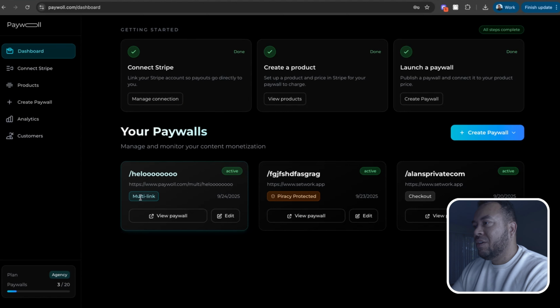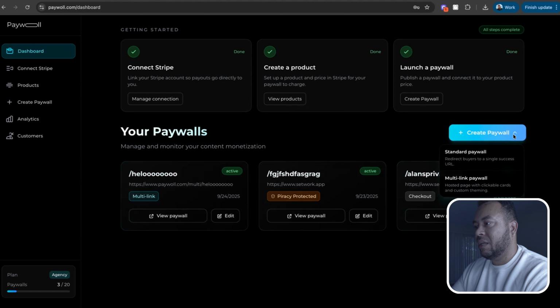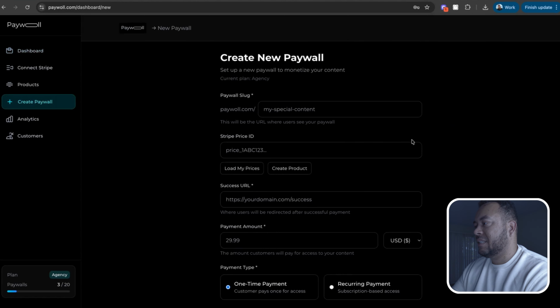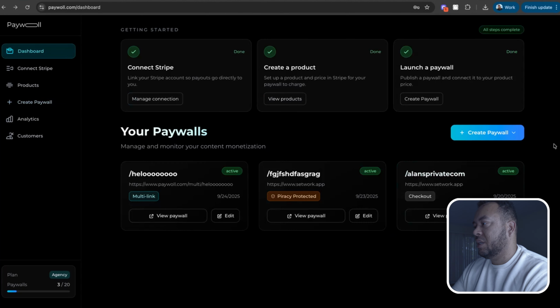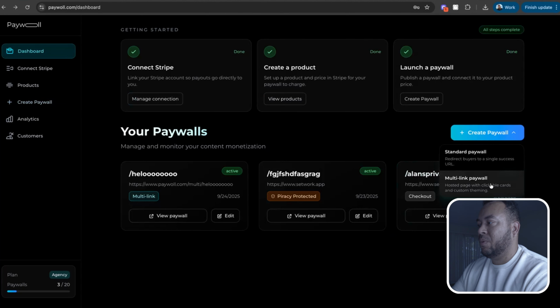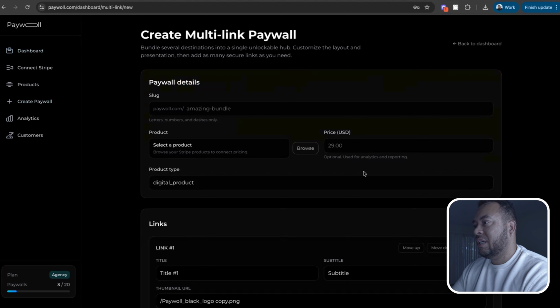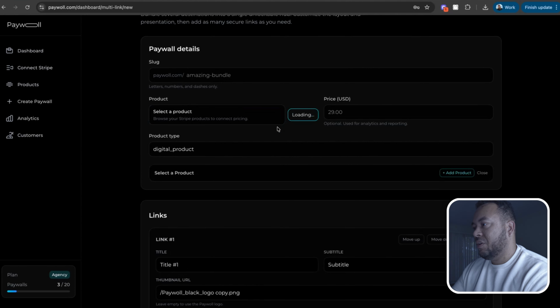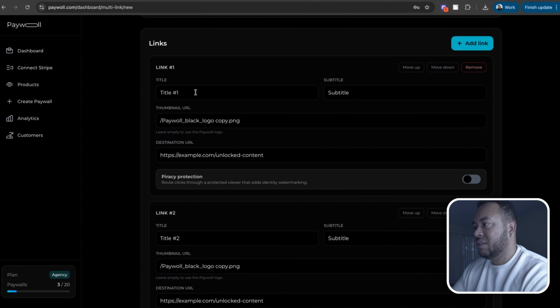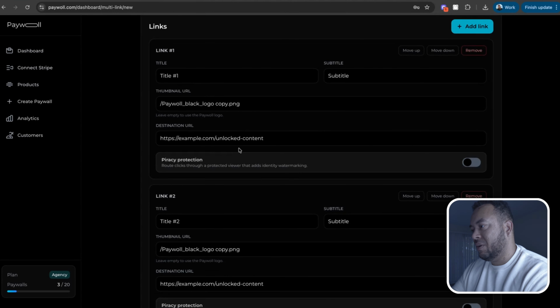So let's jump in. Here you can see we're at our dashboard. You will notice here this new paywall is called multi-link. And so how we create this multi-link is by clicking create paywall, and instead of the standard paywall, which we are accustomed to here, we are going to actually click multi-link paywall. So let's click that. And as you can see here, all your standard stuff, you can put your URL name, you can link to one of your products that you've created here, and then you can add several links. So this is link 1, title, thumbnail, you can upload your thumbnail here, and the destination URL, success URL.